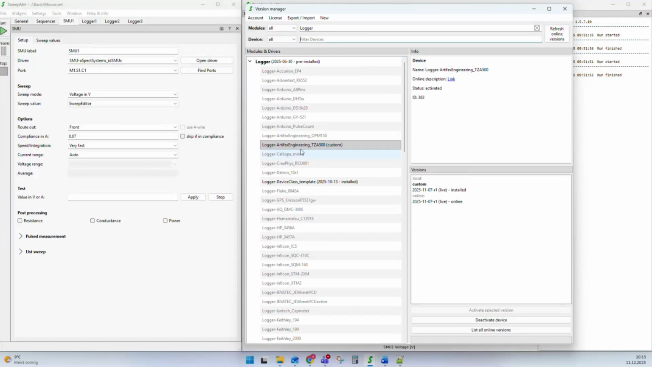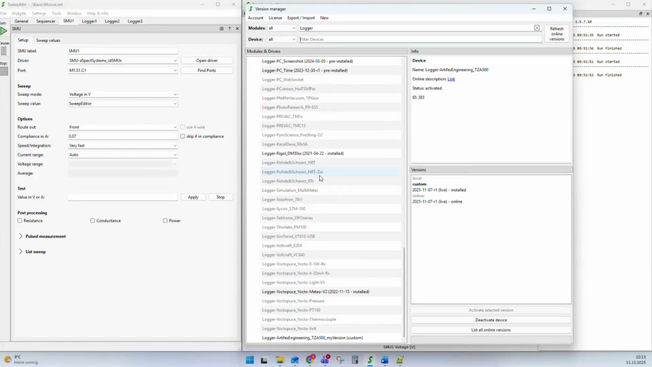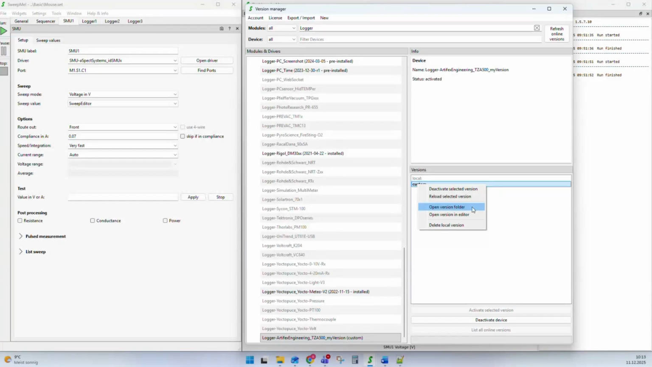So now I have here for this instrument a new version, and this is my own version. There is no version on the server. I can again modify this driver and make a customization. This is recommended when you want to make something very, very special, and when you add features that you cannot share with the community because they are very specific to your setup.